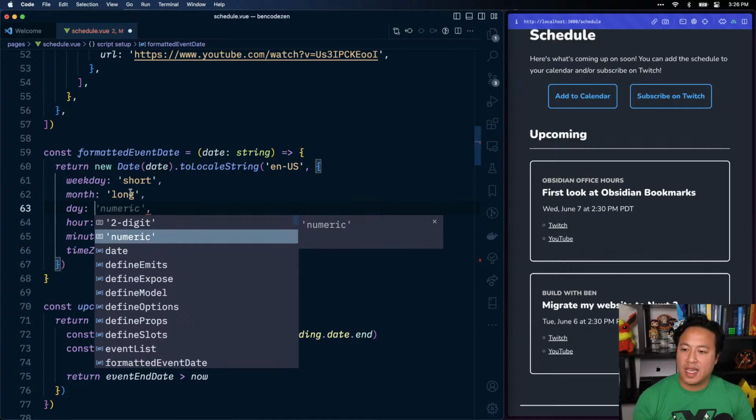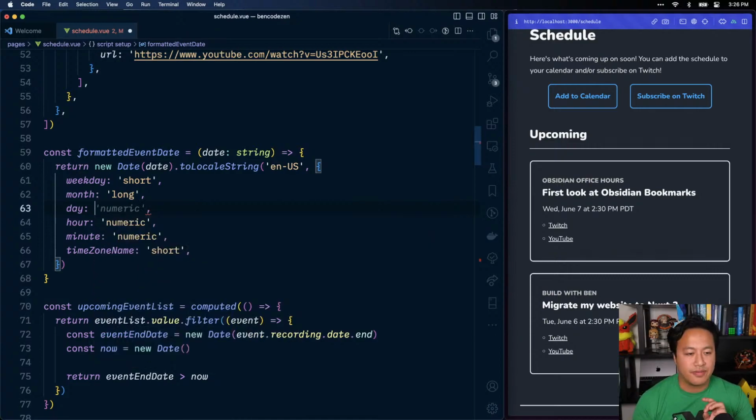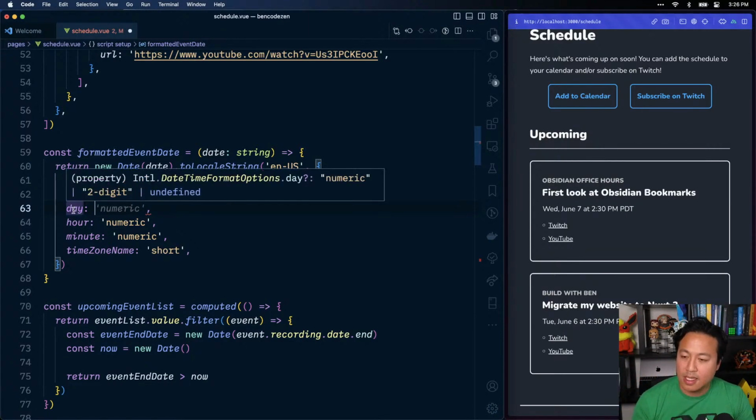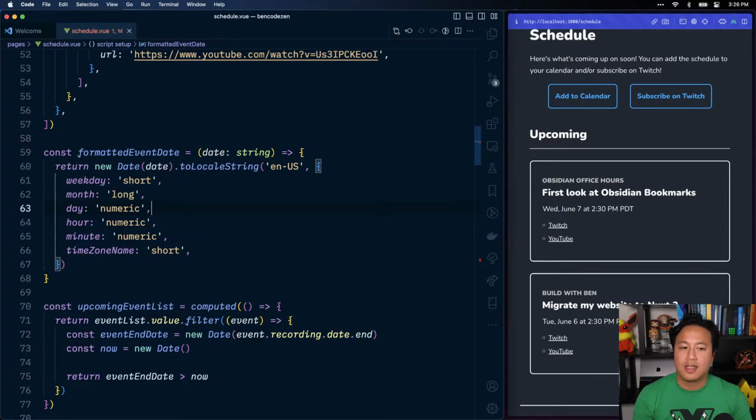I was kind of hoping they had the human version of it, where it'd be like June 7th, add the TH to it, but it doesn't look like that is an option. Yeah, that is not an option. All right, that's fine. Numeric it is, not a big deal.